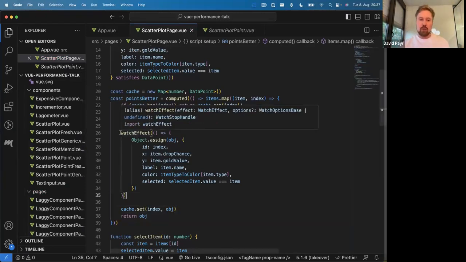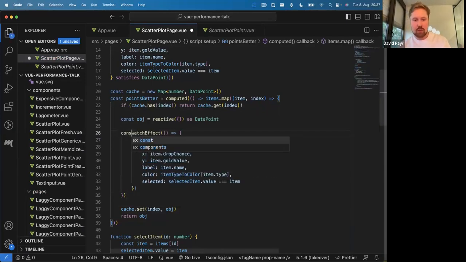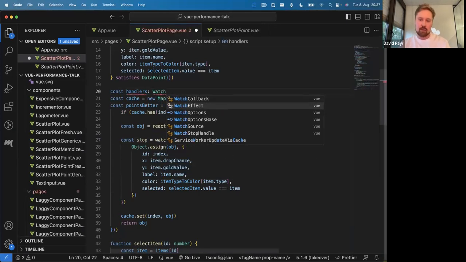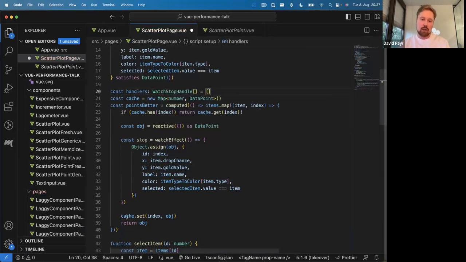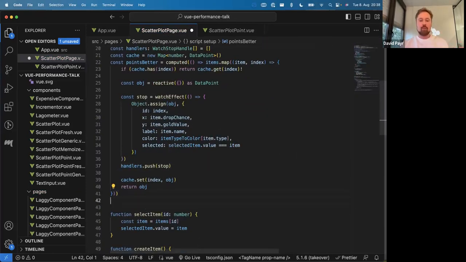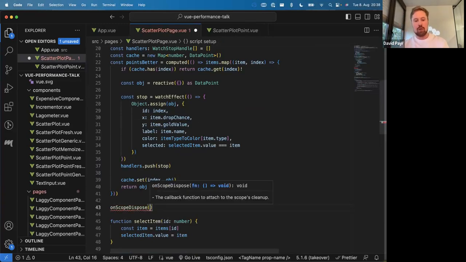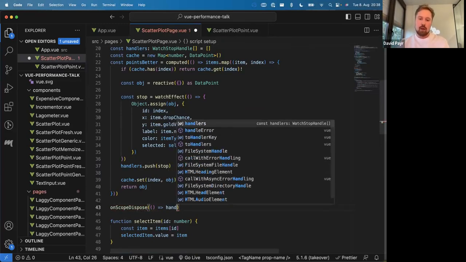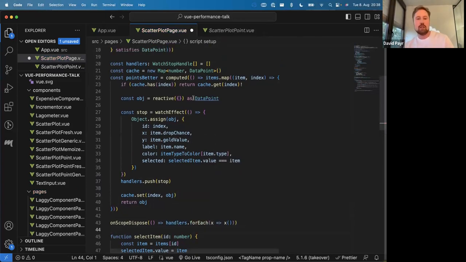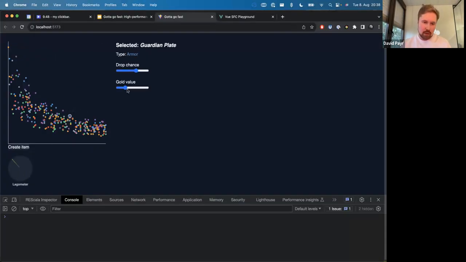Remember what I told earlier, this will leak some memory. So what you got to do is you get this, you keep an array of these handlers, right? You add the thing to the array, and then we do on scope dispose. So this will run when the component is removed, unmounted, and we just go over each handler and call it like this. Okay, so this is complete now. This works. This will not leak memory. This is performant if you change an item, if you add items. It also works if you delete items. So we managed to make it performant from the outside.